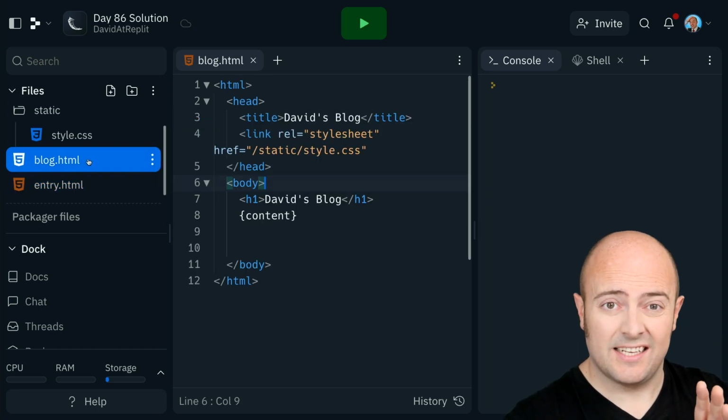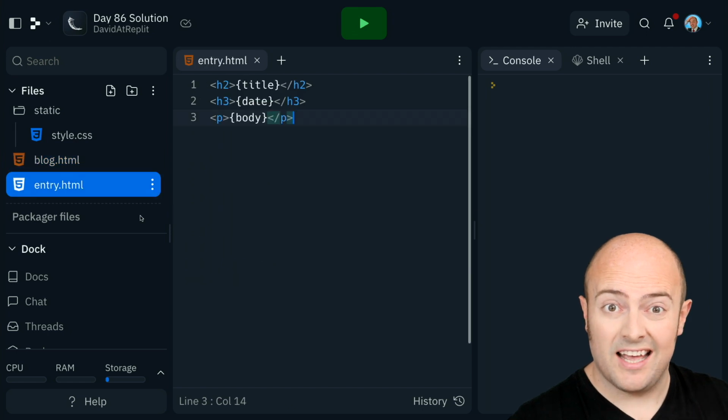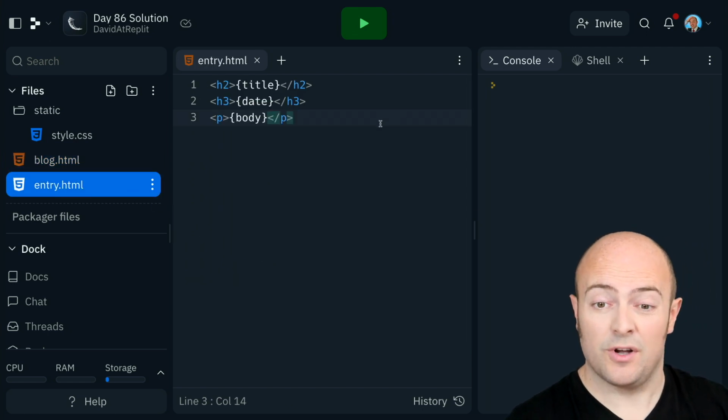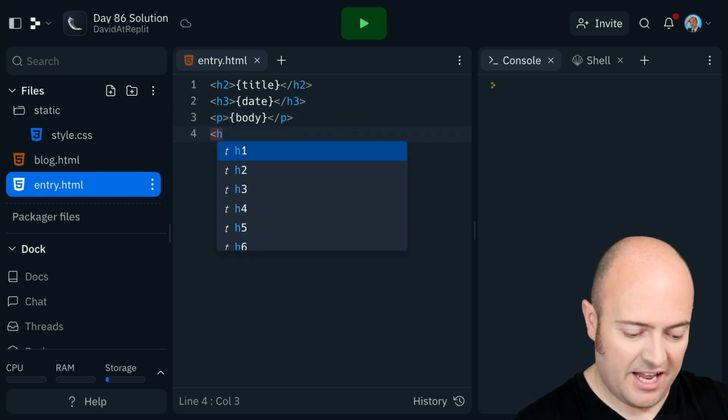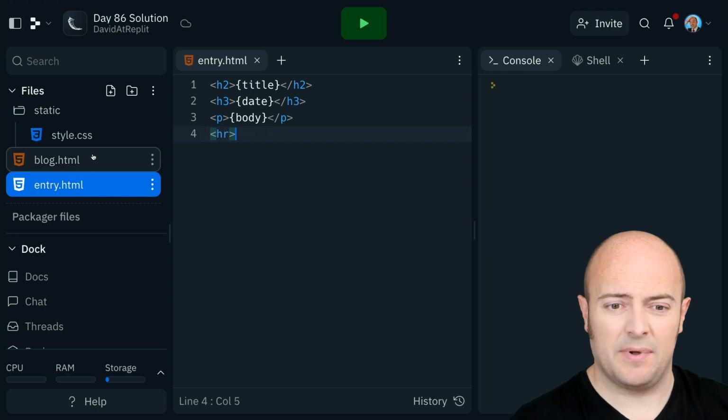So the idea is this. I'm going to have this page and I'm going to replace content with as many entries as I need to. And that should hopefully allow everything to work quite well. I'm actually going to add in an HR, a horizontal rule, which will be a line between each entry just to break it up a little bit.